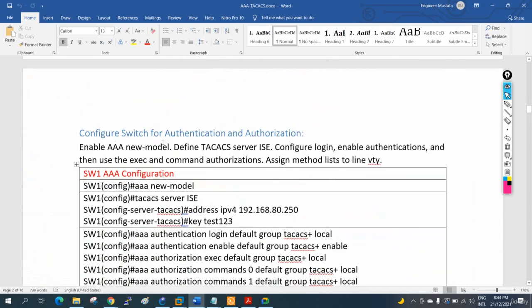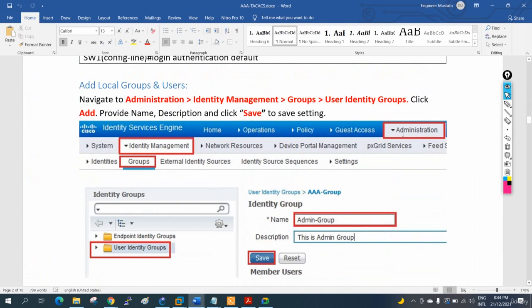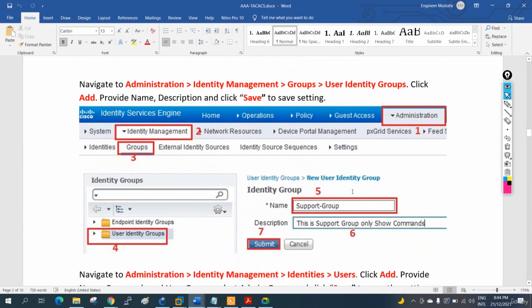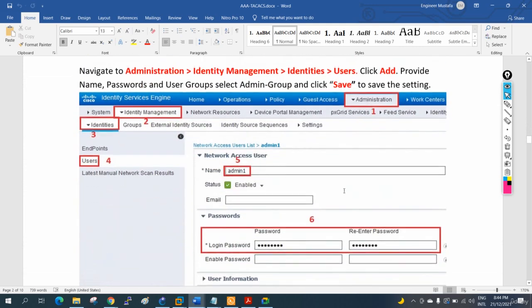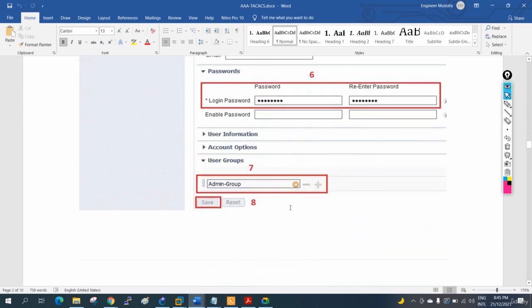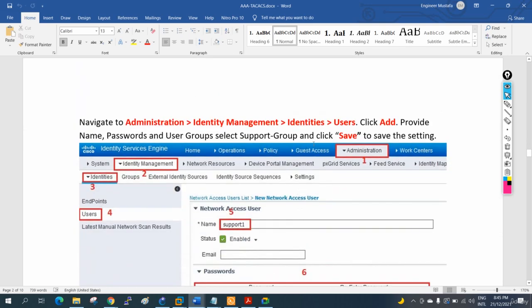So this configuration we have, and after that what we have, this is our Cisco ISE. So in Cisco ISE, first we will go to administration, then identity, then group, and here we are going to create the group. We are creating the group name as admin group, and then we will create one more group as support group, and then we will go to the user. How will we go? Admin, identity management, then identity, then user, and click new user, give the username, give the password, whatever you want, and add the group where you want to add this user, and press save.